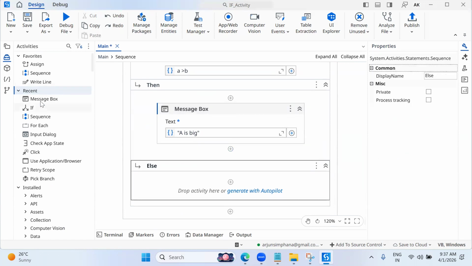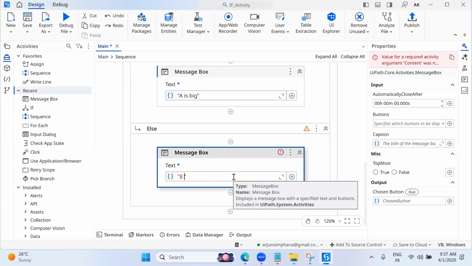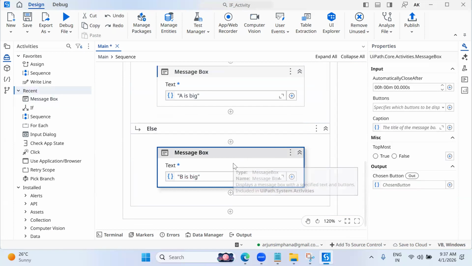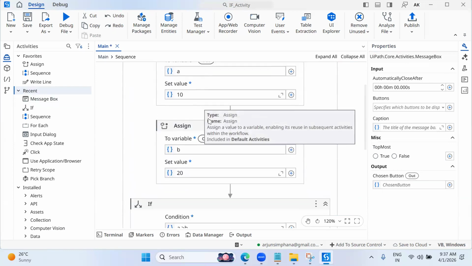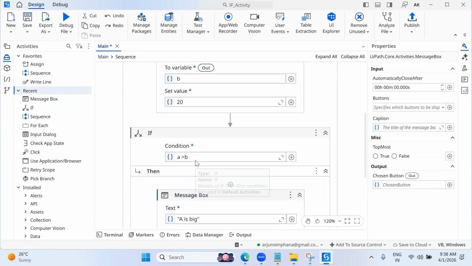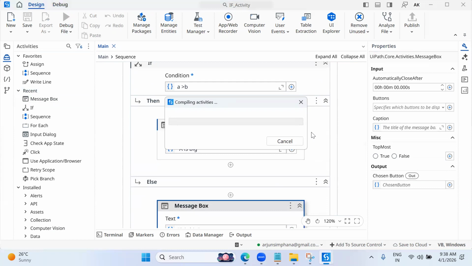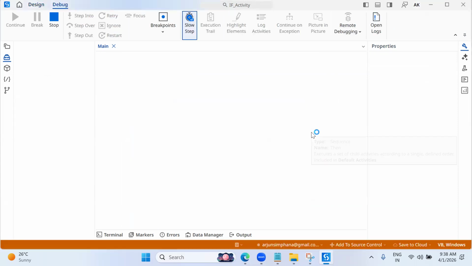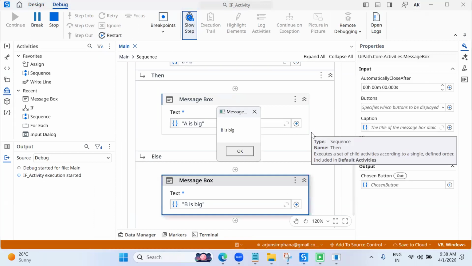I will go with the else branch, drag and drop the message box, and display the message: B is bigger. Observe this. As per my input, this condition is false. That means 10 greater than 20 is false, so control executes in the else branch. Click on debug. B is bigger.